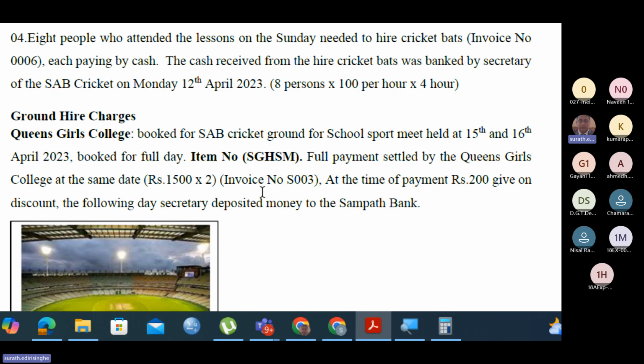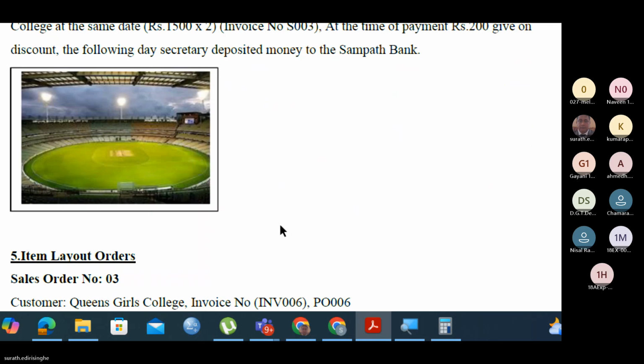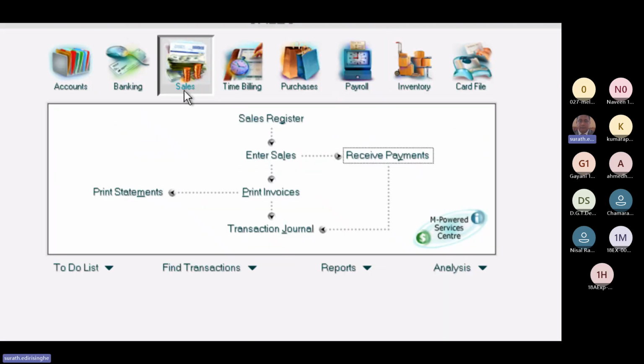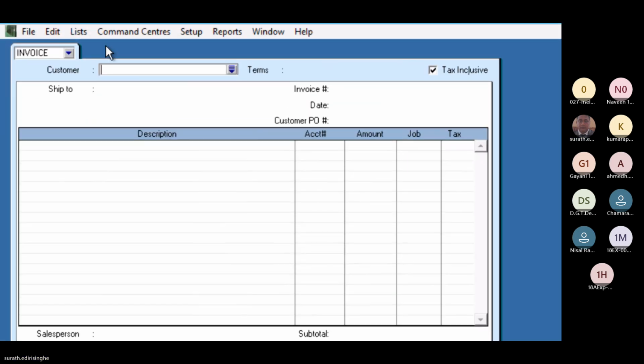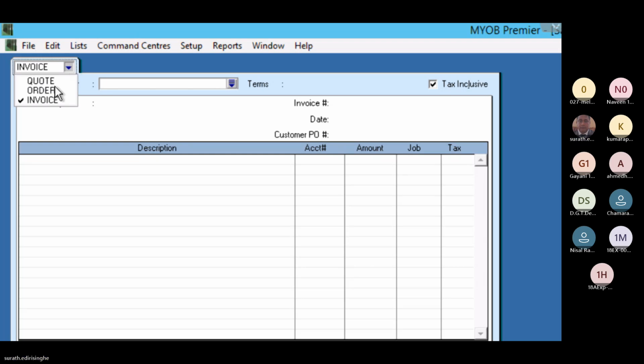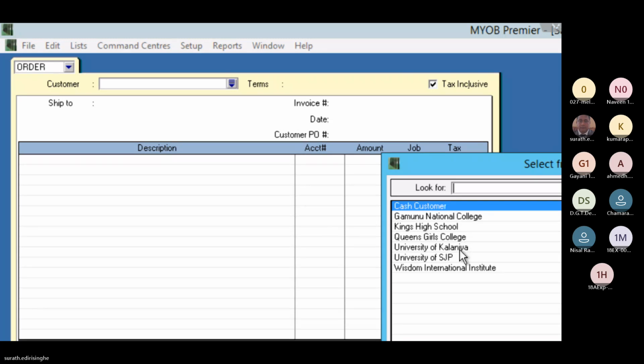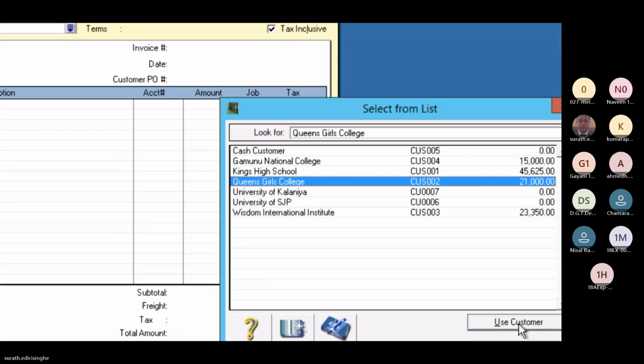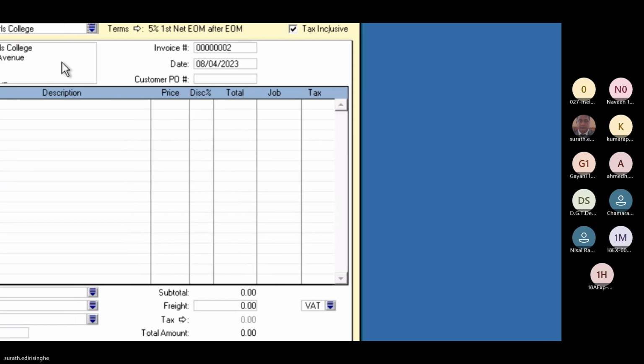Right. We'll record it in this bank, deposited to the Sampath Bank. Right. Go to the sales. Enter sales. Order. Queen's Girls College. Right. Date. Invoice number SO005.